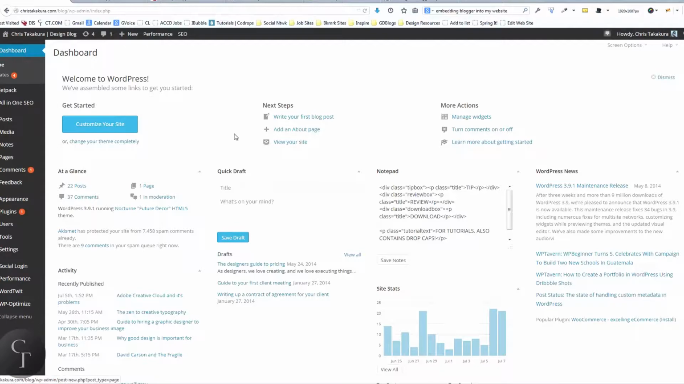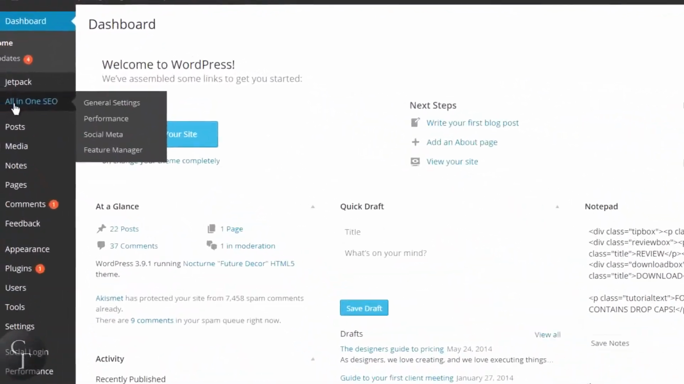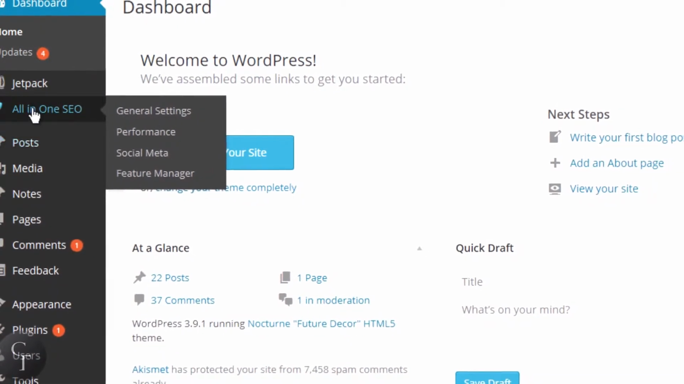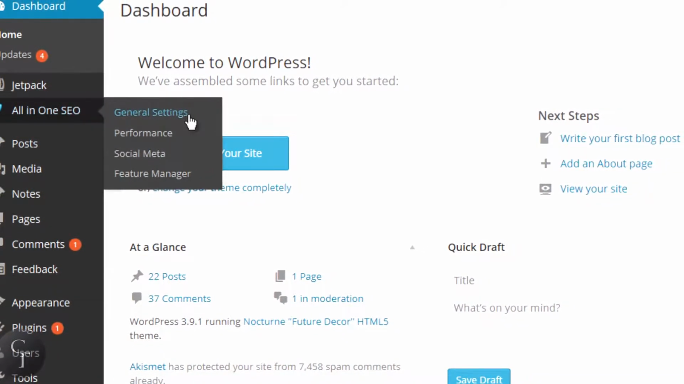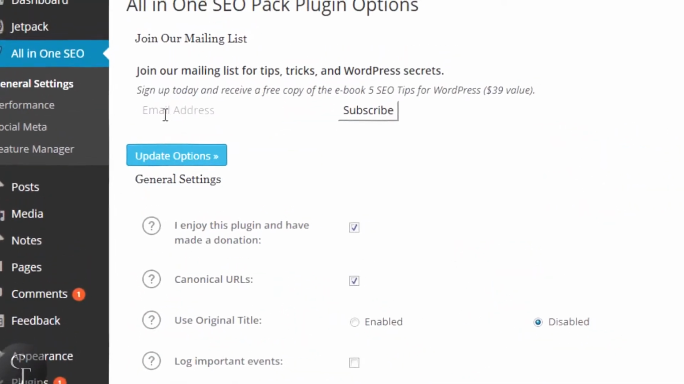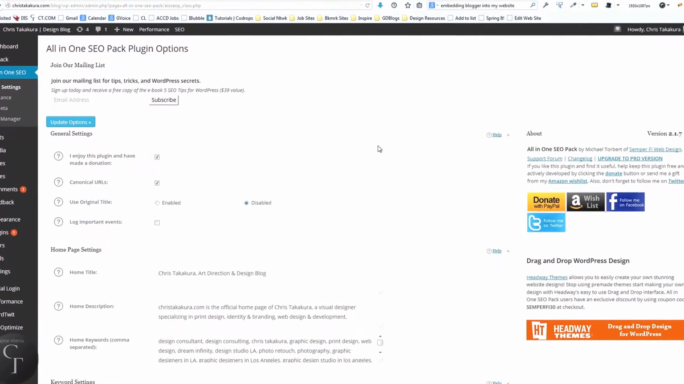Now, once you install the All in One SEO plugin, there's a tab here that says All in One SEO that gets enabled. Once you mouse over it, it will show these 4 settings right here: general settings, performance, social meta, feature manager. I'm not going to go over every single one, but let's just go to general settings for now. The general settings link will take you to the general settings area.